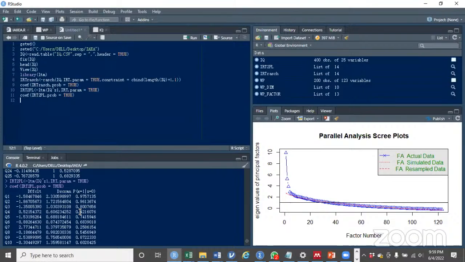So let's look at the 3-parameter logistic model, and the code lines that you are to use. I name it IRT 3PL. You put the assignment, then you say tpm. You open and close brackets, and the data set, which is IQ, you put it there.